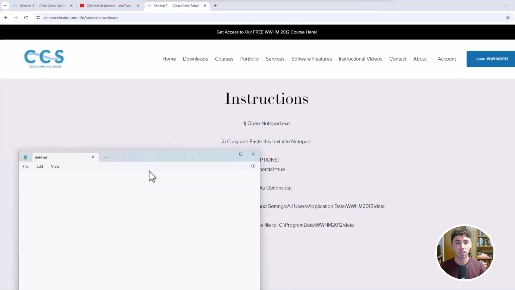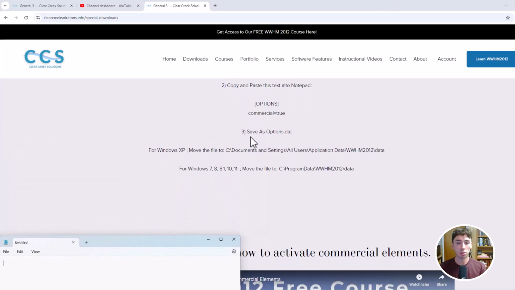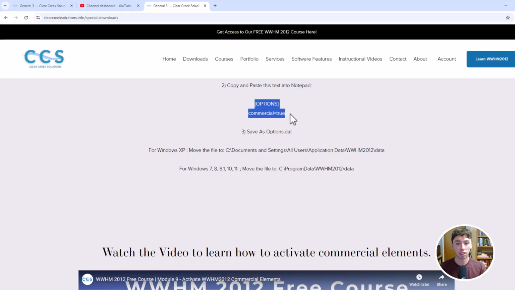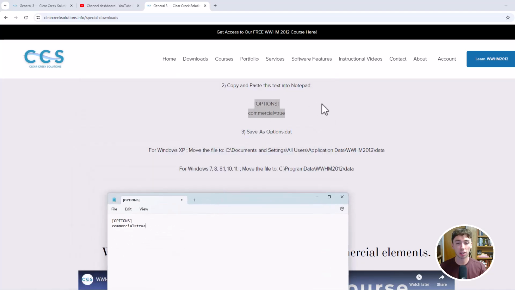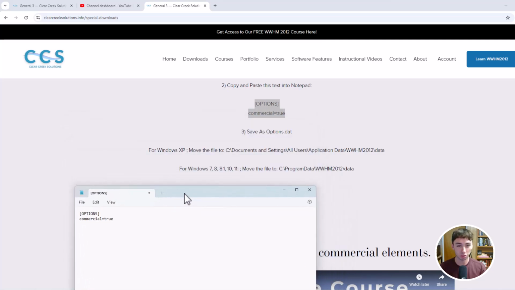Now, next, if we go here, you can see step 2, copy and paste this text into Notepad. So copy and paste this text here, options commercial equals true. Right click, copy, go to your Notepad document here. Here it is. And then simply paste in the document. Very simple. So you can just take that text directly, copy it, paste it. Excellent. So now we're off to a good start.